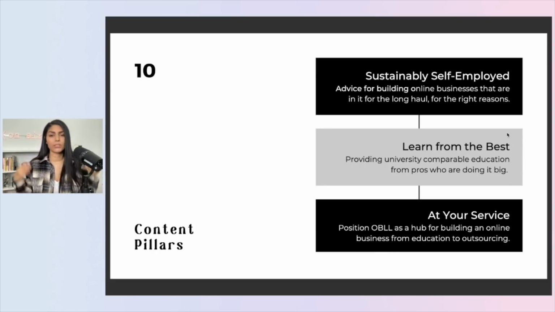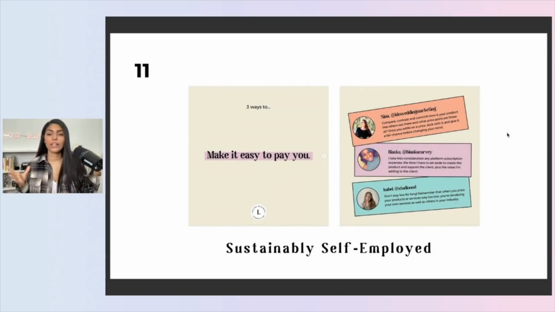So those are the pillars that we're going to focus on. And then here I just share little samples, either mock-ups or things that they already have on their pages that demonstrate these different pillars. So, sustainably self-employed. Here on the left, we have make it easy to pay you. This is a little carousel that I created with just three tips on how to make it easy to pay you, right? Use a CMS, invoice on time, things like that.